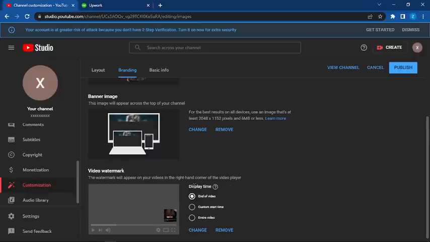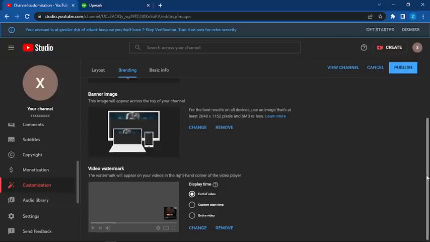You can also choose the display time if you want it to appear at the end of your video, for the entire video, or at a custom start time. I would want this to be at the end of the video, so when the video ends, it will appear, and a subscription box, a red box to subscribe, will appear, so viewers can click on that to subscribe to my channel. You can change it or remove it anytime. Make sure that you click on the publish button after you do all this, so that it will appear on your channel.